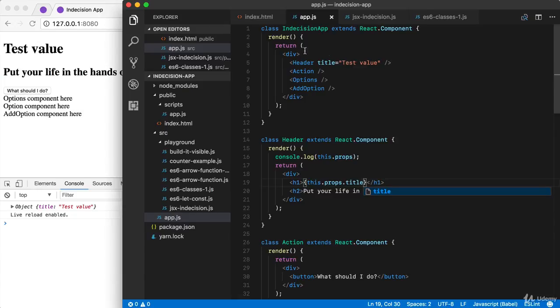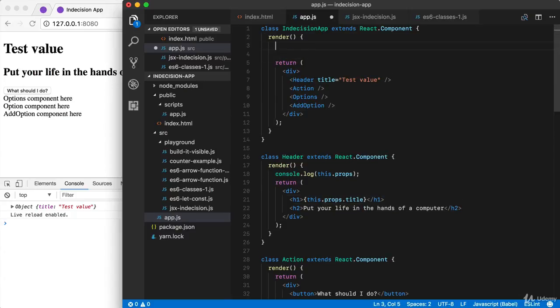We can go ahead and switch this over to anything we like. We could also reference a variable defined elsewhere. Let's go ahead and do that. Right here, inside of render before my return statement, I'm going to set up a const title, and I'll set it equal to the title I'd like to use. Indecision is going to be my title.